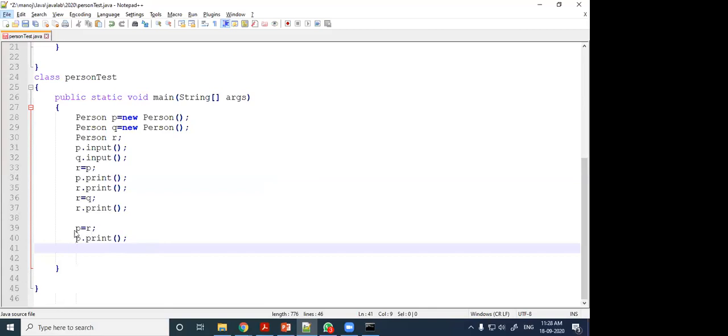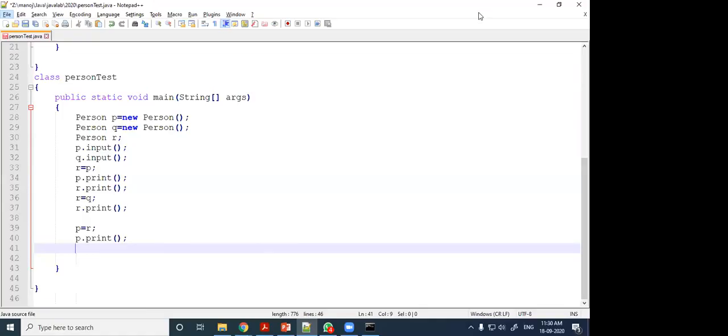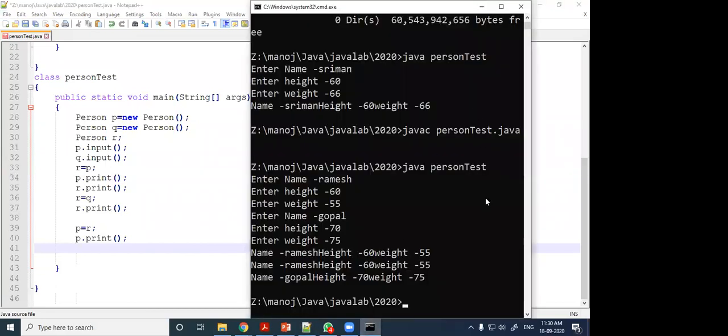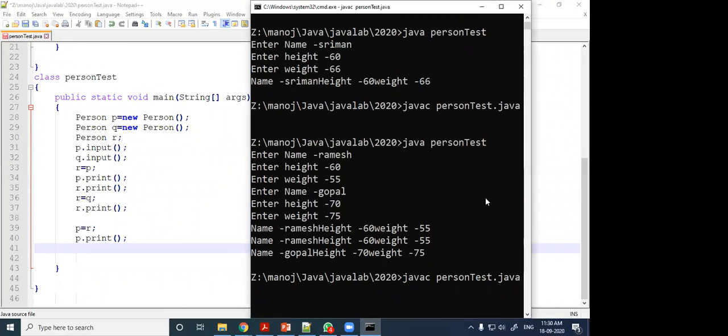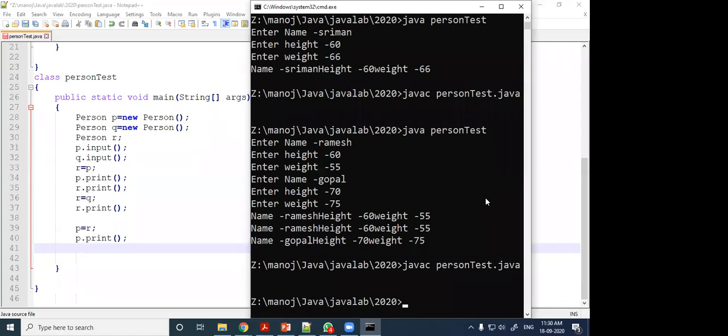Here I have written P equal to R. Next, I want to print P dot print. So now, what will it print? Or will a compilation error come? Let us see what will be the output of this, or whether it is a compilation error or not. Java C test. No error.